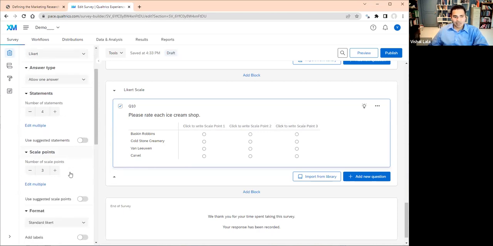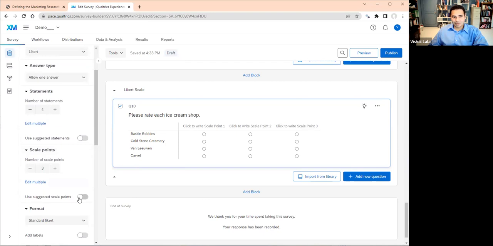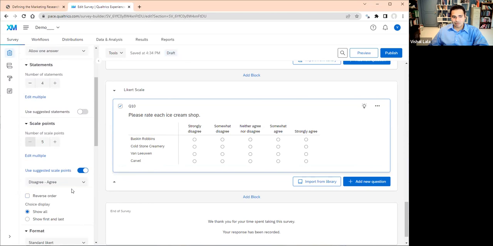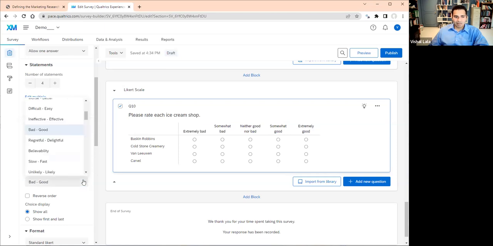Instead, we'll use the suggested scale points option on the left. If I turn that button on, I get a whole bunch of options, and by default, Qualtrics has added in a disagree agree scale for me. Now from here, I'm going to choose one that makes more sense. Rating ice cream shops, disagree agree doesn't make sense as anchors, so bad to good could be an option. I could do dislike like, perhaps. This makes more sense.